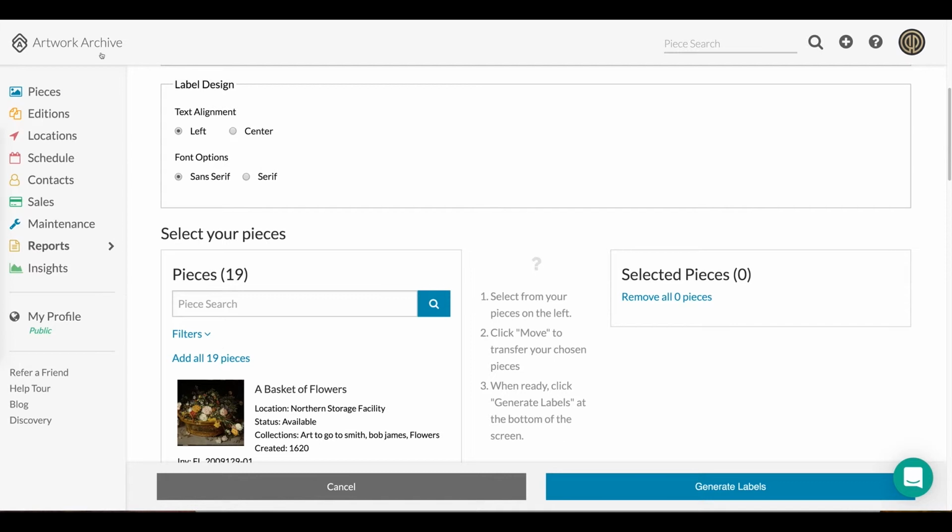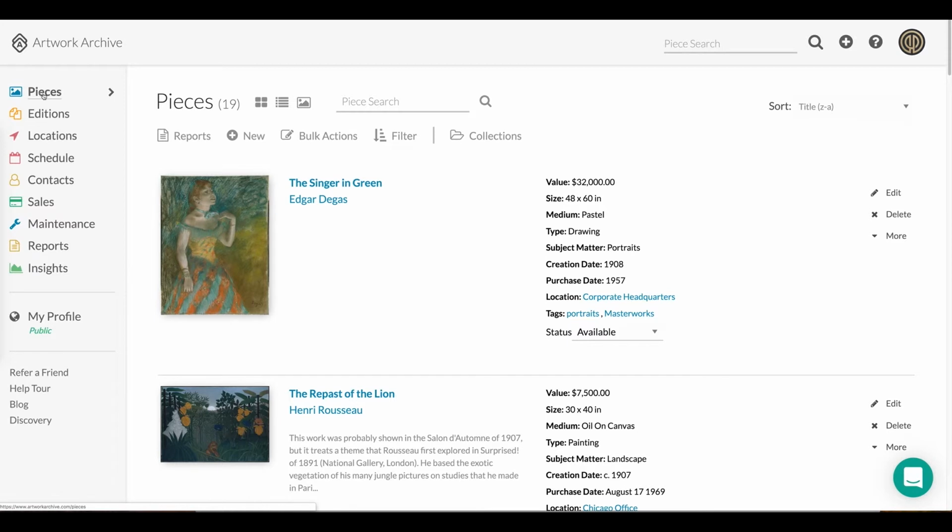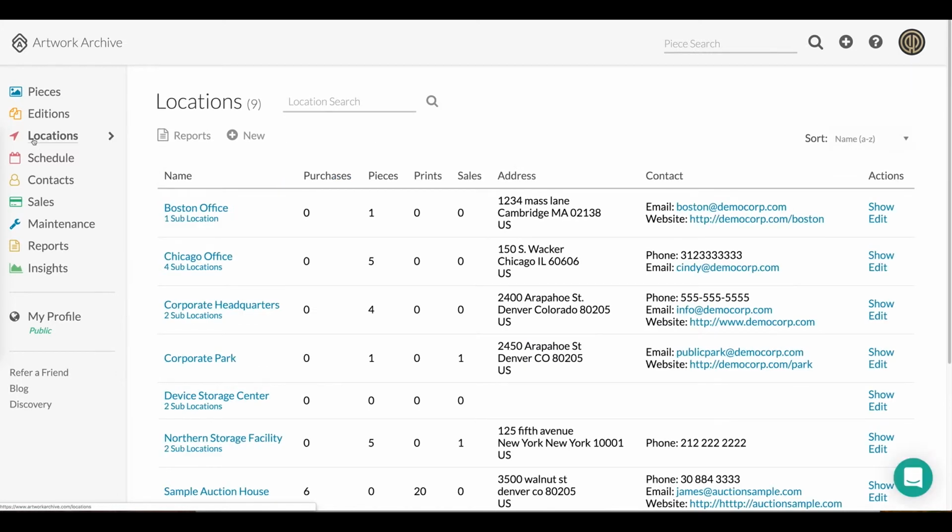So I'd like to go over a few more features before getting into some of the most commonly asked questions. So let's just run down this navigation bar here on the left. The location tab will take you to a full overview of your locations. Here you can run reports and dive into details on an individual location.